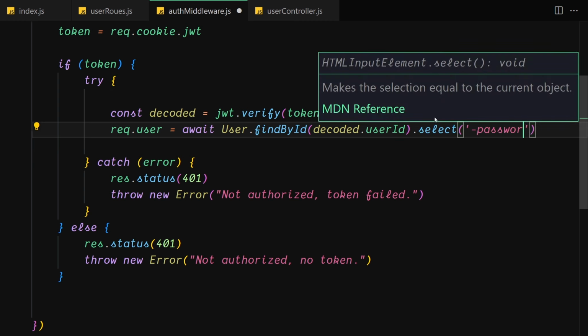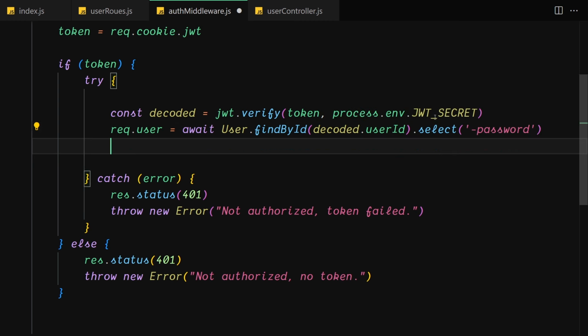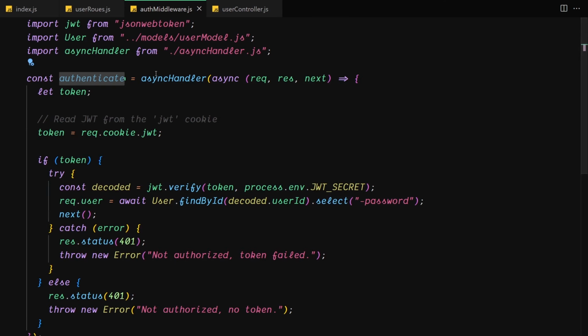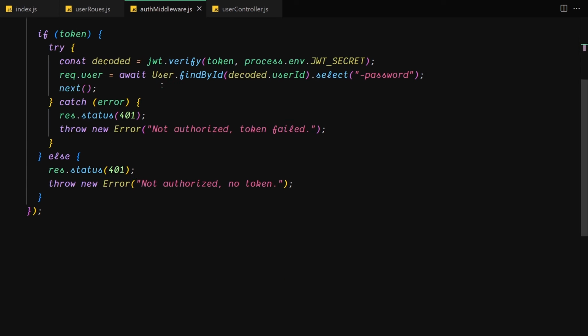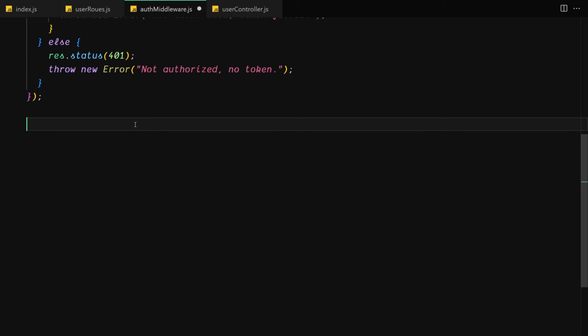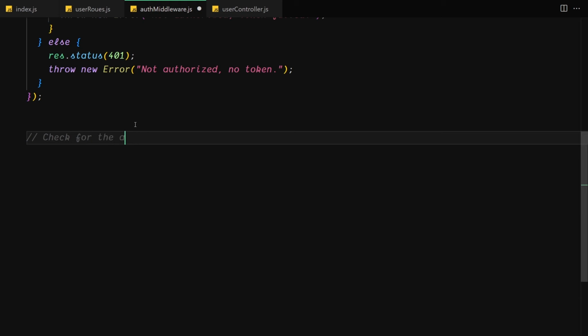So not provide the password, and anything else should be there. And here we just have to specify the next so that we can go to the other request or to the other middleware or controller, whatever you want to call that. So this is the authenticate method, not a method but a middleware right here, which we are going to be passing into a request. And now the next thing which you have to do is that we have to check for the admin. Okay, so I don't know, check for the admin if the user is admin.